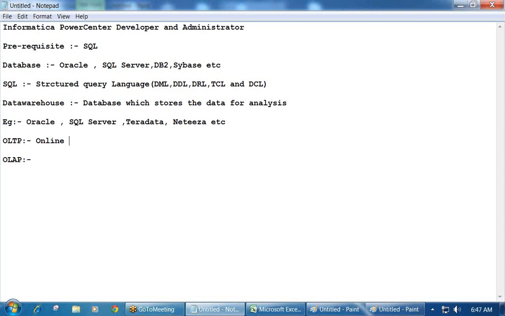OLTP stands for online transaction processing system. Online transaction processing system, that is called your OLTP. And OLAP is called an online analytical processing system. Online analytical processing system. So we'll talk about what you mean by an OLTP, what kind of applications you have in OLTP. When you say OLTP, all the transaction oriented applications.